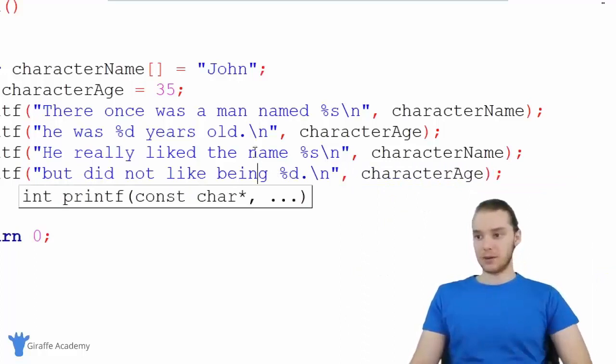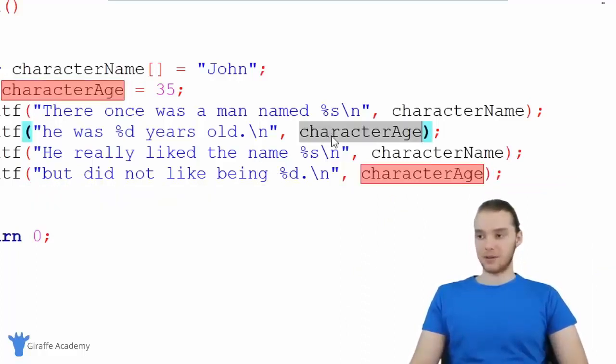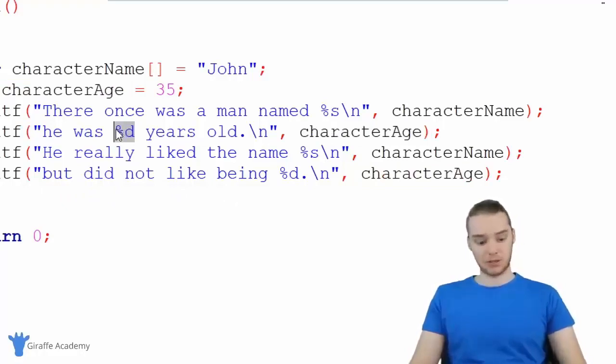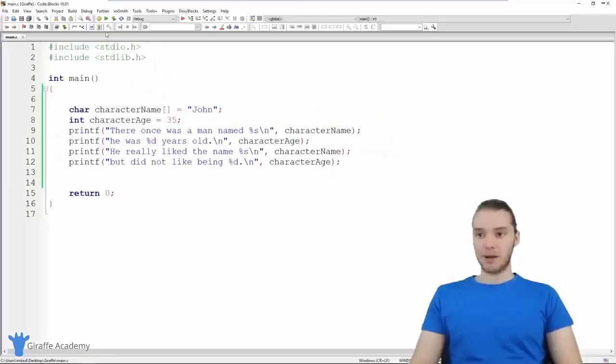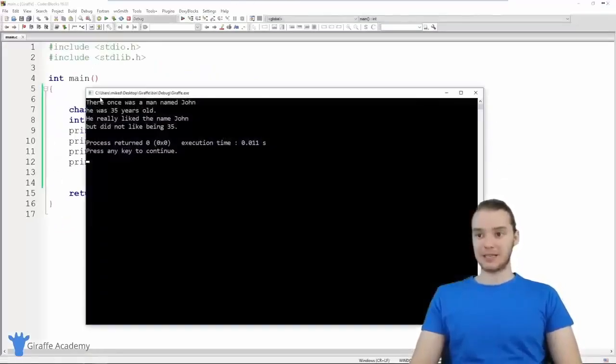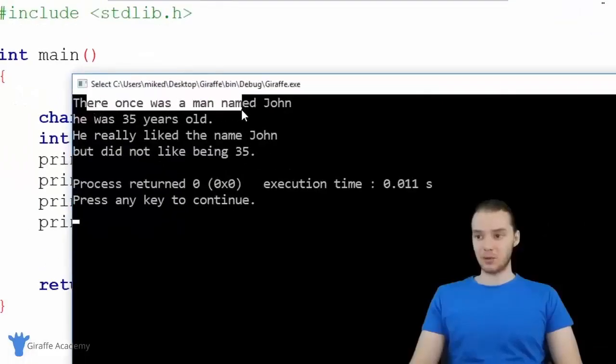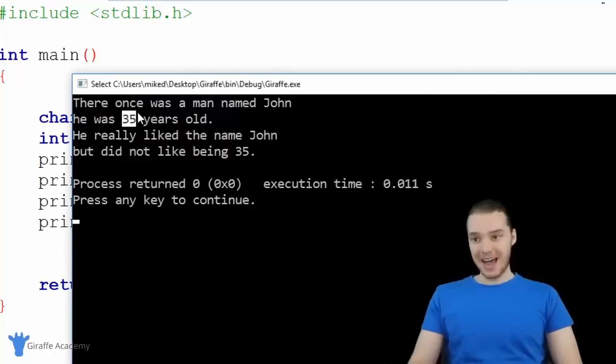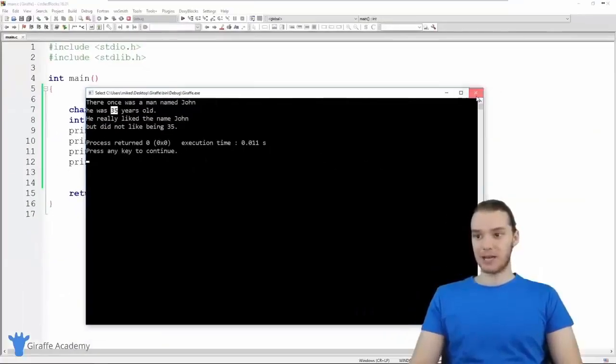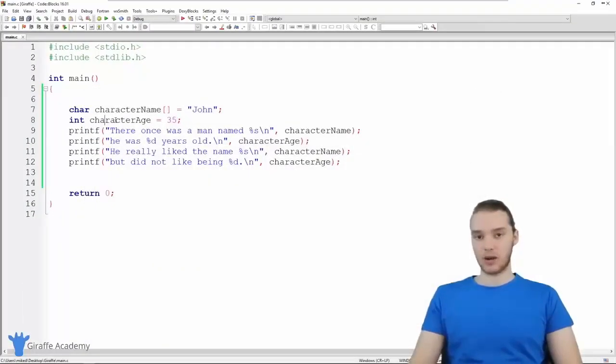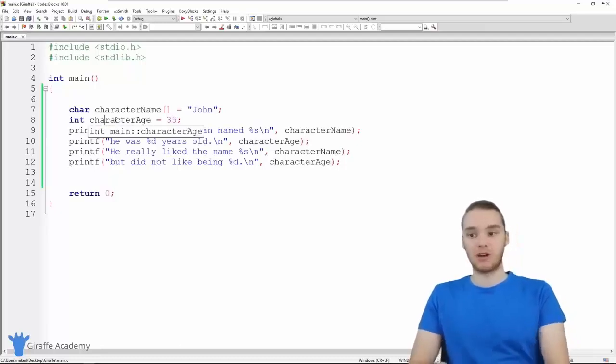So essentially what I'm doing is I'm printing out the value that's inside of character age where I specify this placeholder. So let's go ahead and run our program, and now you'll see it's going to look exactly the same as it did before. It's the same story, the same name, and the same age, except I didn't have to actually type out the character's age and the character's name inside the story. I just referred to the variable.